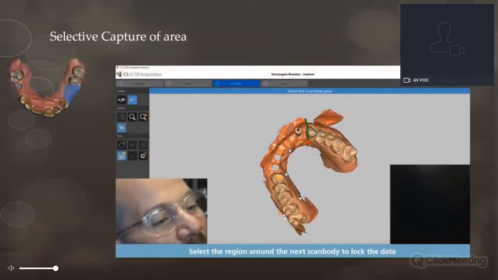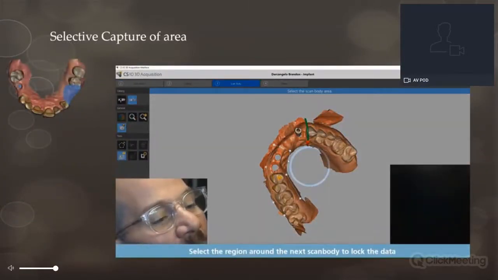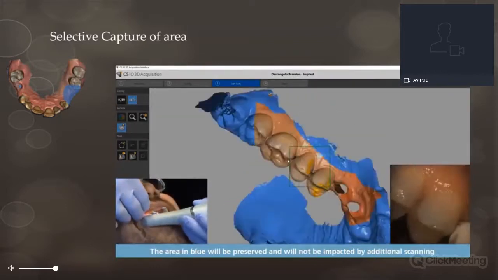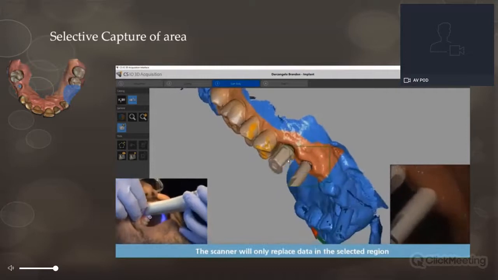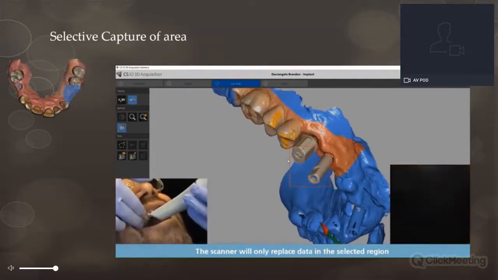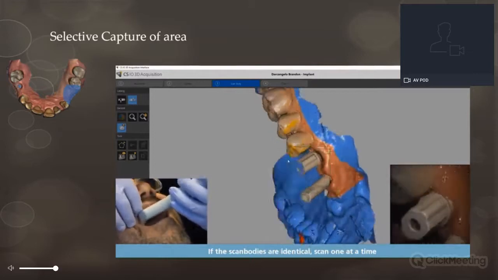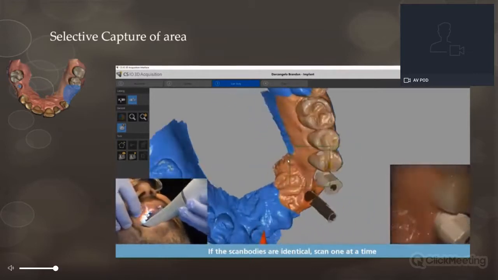Let's have a look at an example of selective repeatability or selective capture of an area. In this case, the patient's been scanned, the original model has been used, part of it has been cut out and then rescanned using the scan bodies. So it wouldn't be necessary to rescan the whole mouth again.